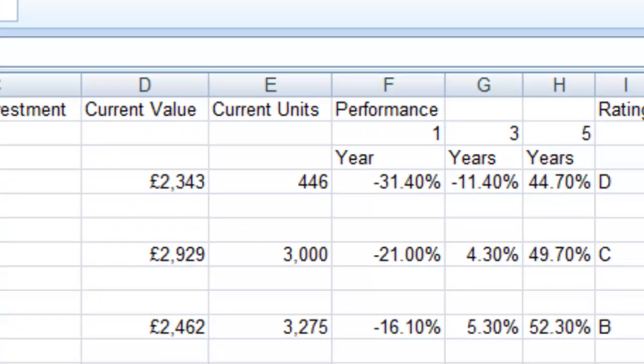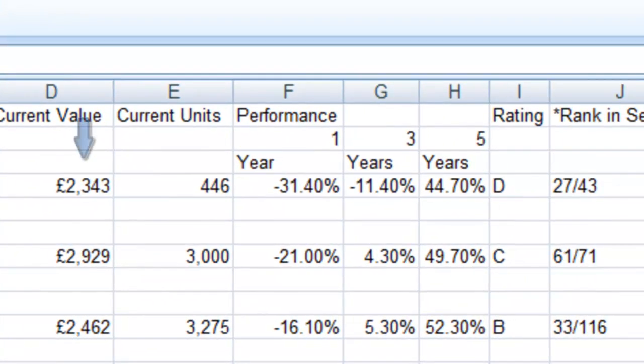Moving along the first line, we come to the fund value, the number of units, its 1, 3 and 5-year performance, its rating within sector, and its rank within sector. The requirement is that the summary show all the fund values for the selected time period, along with the latest 1, 3 and 5-year performance percentages, rank and rating within sector.